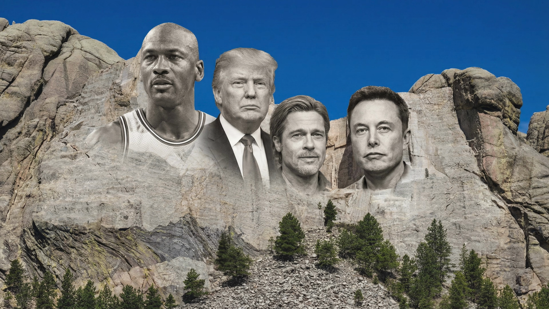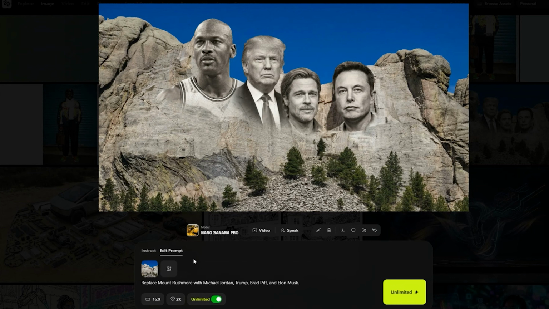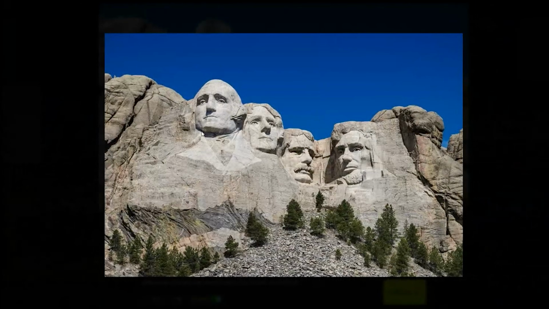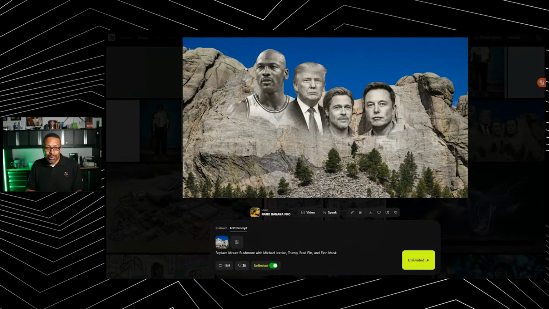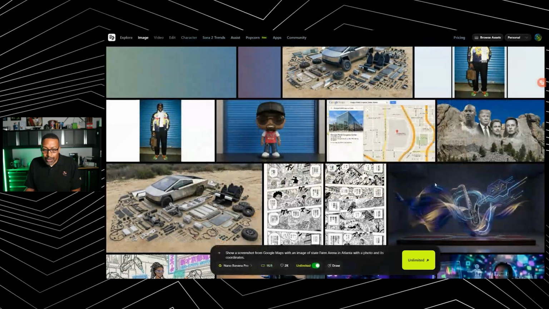One of the things too that you can do is actually replace faces on different items or different monuments. And so in this case, what I told it to do was replace Mount Rushmore with Michael Jordan, Trump, Brad Pitt, and Elon Musk. And I gave it an original picture of Mount Rushmore. See that? And then from there, it was able to place in the different guys. Now, it didn't make them look like stone. I guess I could have given it a little bit more detail to ask for that. But this was good enough for what I needed. Just wanted to add them there on Mount Rushmore.